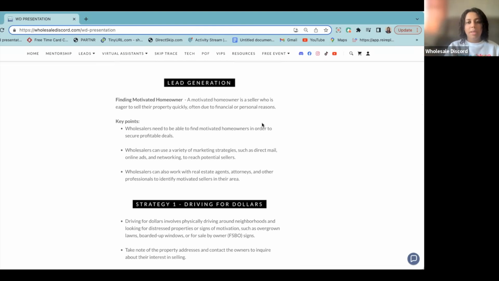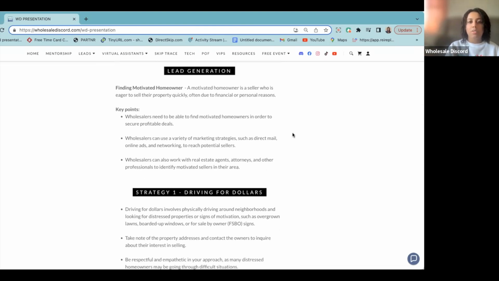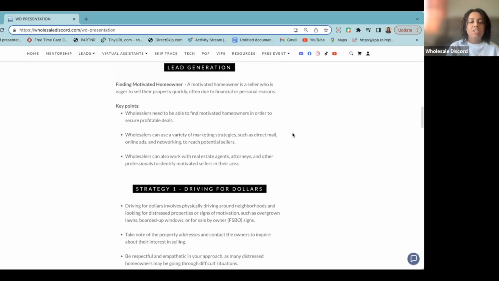So wholesalers need to be able to find motivated homeowners in order to secure profitable deals. Wholesalers can use a variety of marketing strategies such as direct mail, online ads, and networking to reach potential sellers. And wholesalers can work with real estate agents, attorneys, and other professionals to identify motivated sellers in their area. So what it's pretty much telling you is there's so many different ways to find motivated homeowners, right? So I'm going to kind of tell you the big three that everyone's going to talk to you about and the big three that work.